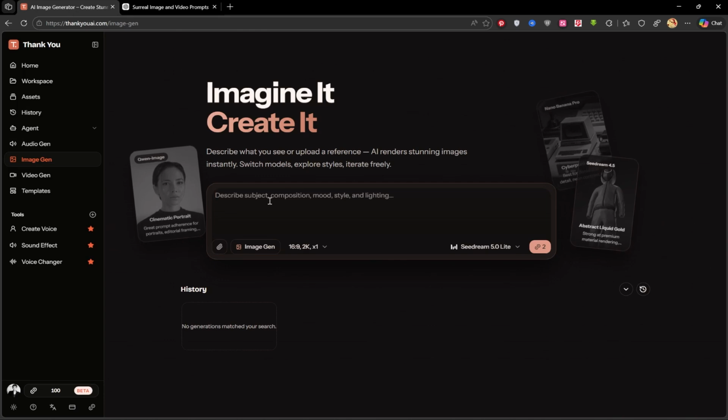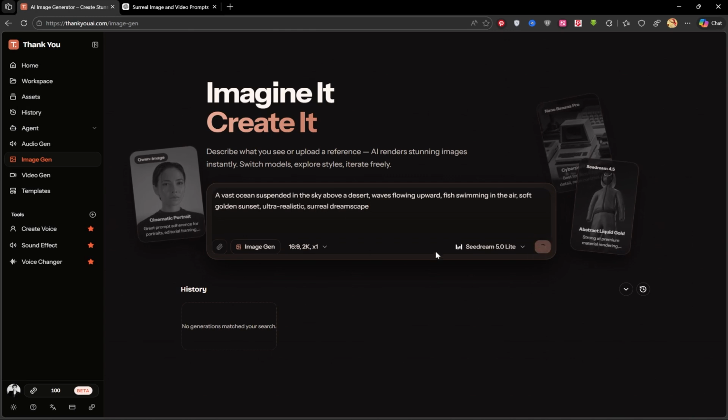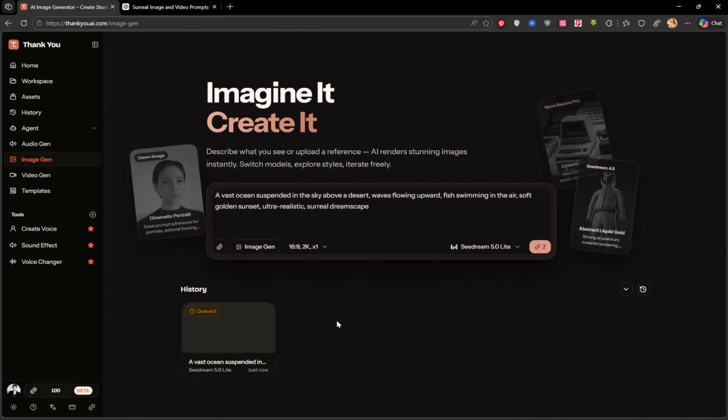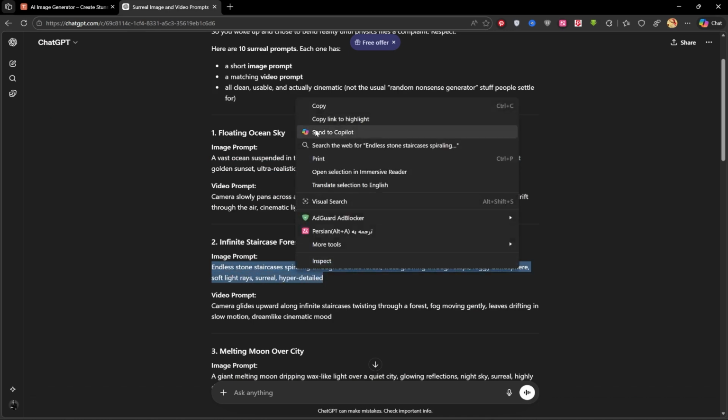I'll go back to the ThankYou AI site. In this section, I'll paste the prompt I copied. I hit generate and wait for my image to be created. It takes less than 30 seconds for the image to be built. Let's wait together. I'll go back to ChatGPT and copy another prompt, then return to the site.